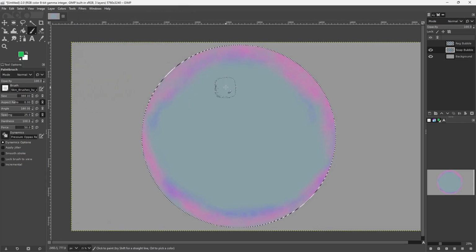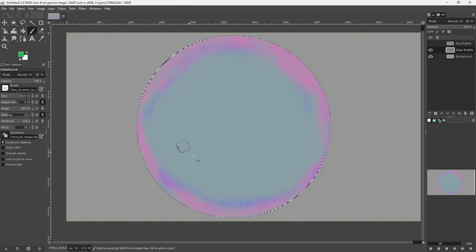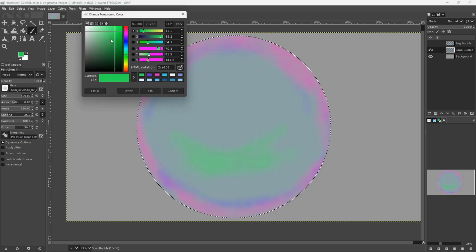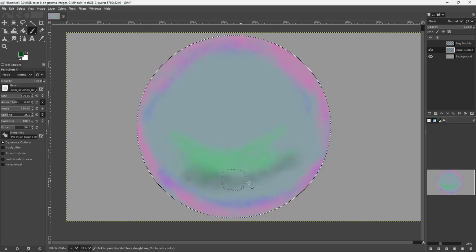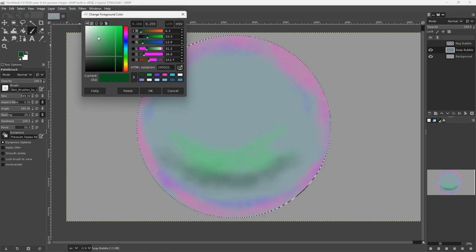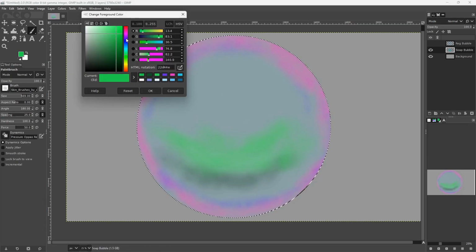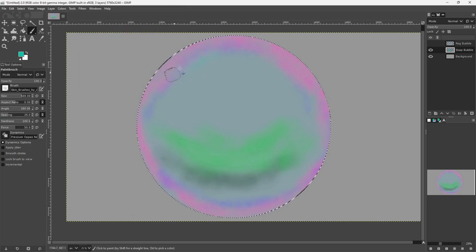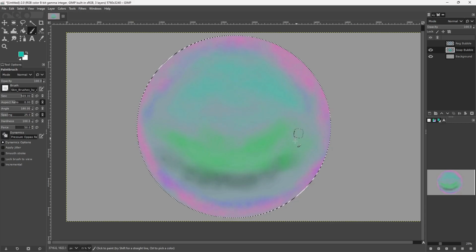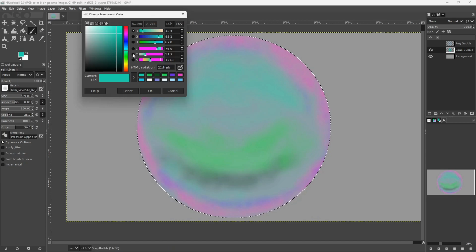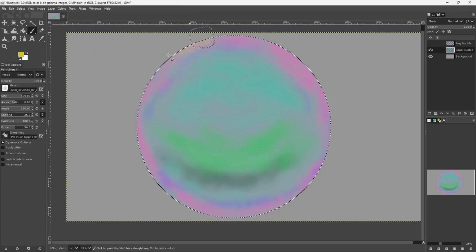Add a little bit of green, especially if it's representing some land. I'm just giving the general idea. I'm not trying to make it look like a photo by any means. That takes a lot more time. Some yellow on the outside.